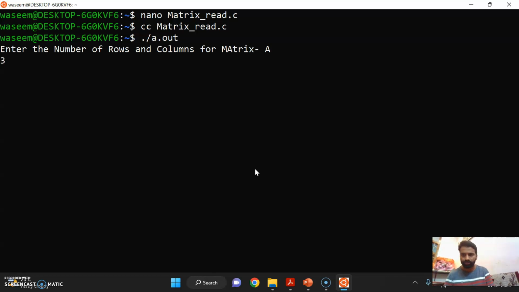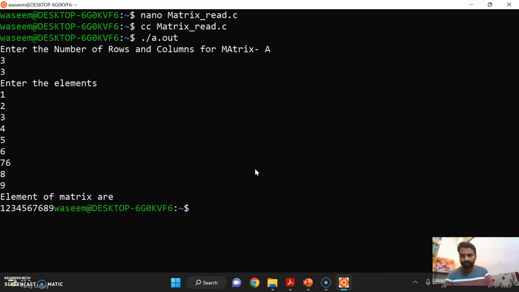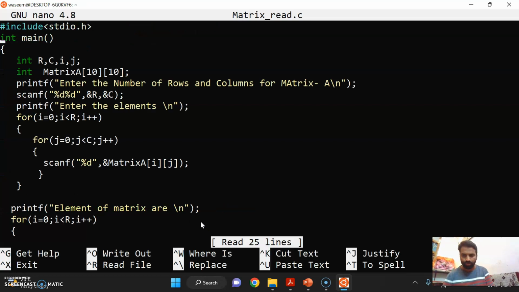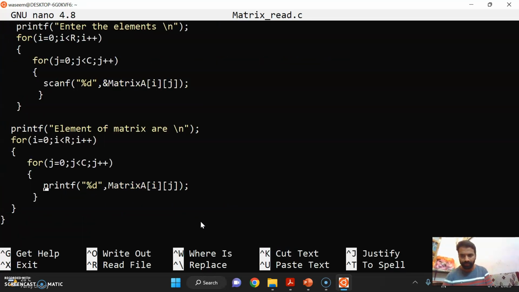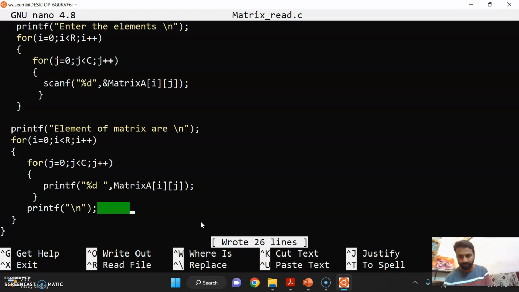Enter 3 rows and 3 columns. So we have to enter around 9 elements. You can see these elements are getting printed, but this is not in a matrix format, so we need to change the representation. We can go to the printf and give a space after each element, and after every row we need a new line. Hence I'm giving a backslash n here.